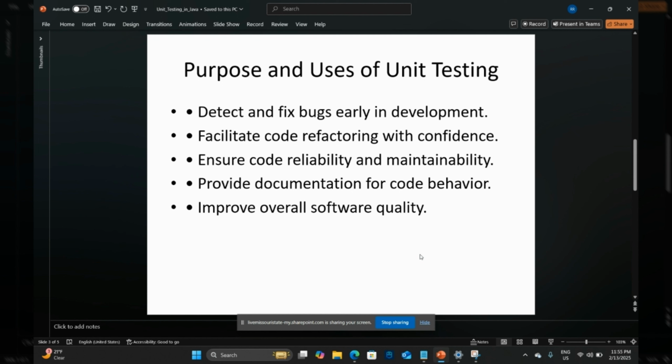And coming to ensuring code reliability and maintainability, by testing each part, you make sure that code won't randomly fail, making it easier to keep working on it over time. And finally, documentation for good code behavior. Your tests act as an example of how your code should be used, so others can read and understand what's supposed to happen. And from all these, it improves overall software quality. Better testing means fewer mistakes and a smoother experience for everyone using the software.